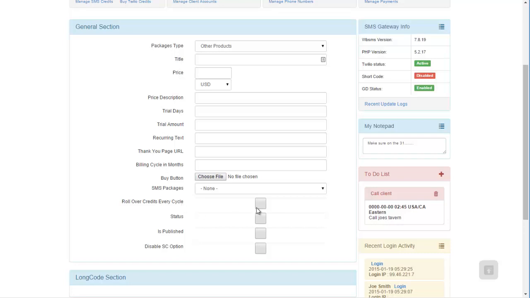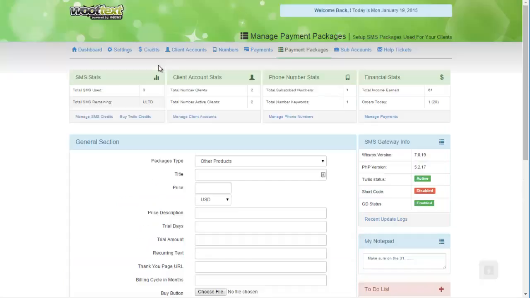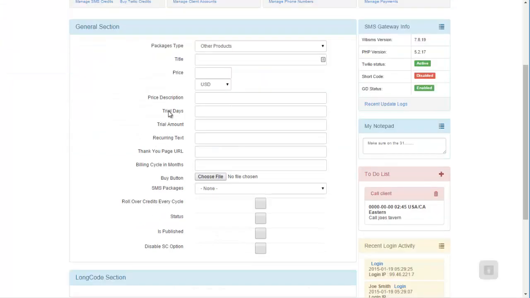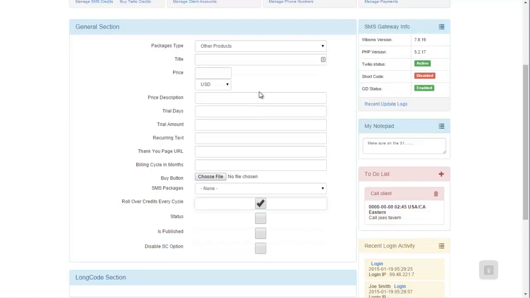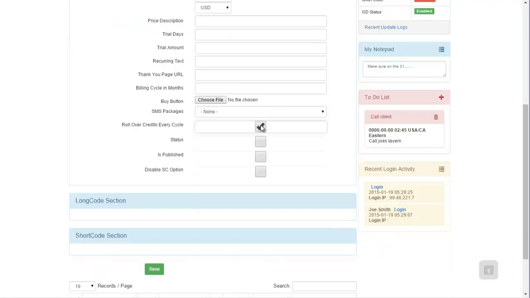So when this appears on a page, a customer purchases, it has no bearing on any SMS credits or the SMS plan inside WootText. This is just collecting payments for other products and reporting it inside WootText, so you always have a record of it. And you can determine if you want to have those credits roll over every cycle. This more or less doesn't apply to this, but if you want to have this tied to keywords or SMS credits, you could do so.